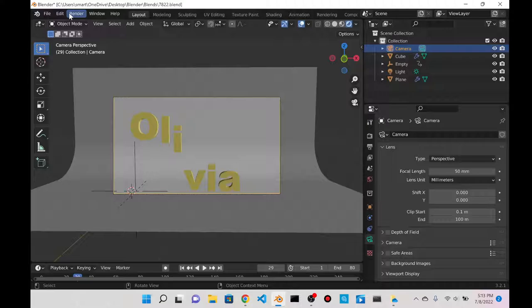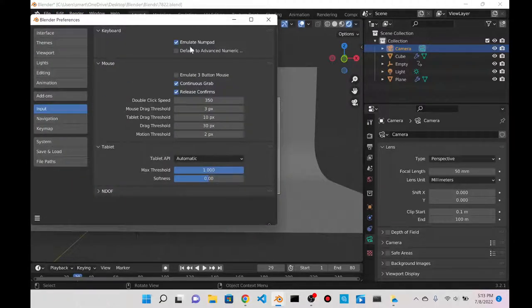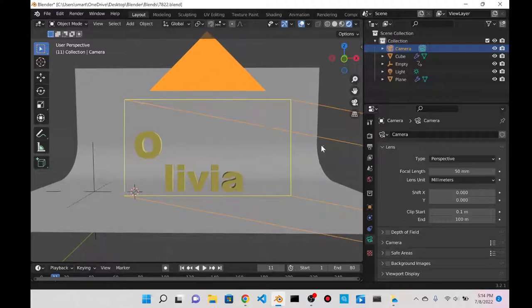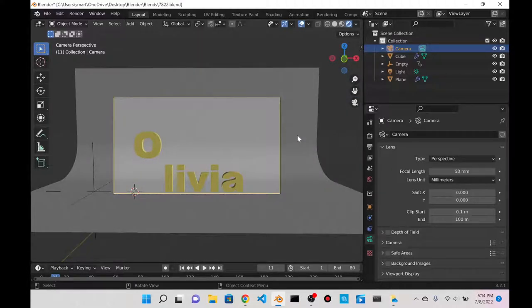If you do not have a numpad, you can go to Edit, Preferences, Input, and then check Emulate Numpad. It would pretend that your number keys are your actual numpad. That's what I have. I don't have a numpad, so I do that. And now if I go back to frame one and I play it, that's what I'm going to be seeing in my render or my video. Okay. To get out of this view, you press the middle mouse button. And I want to move it a little bit more over here.